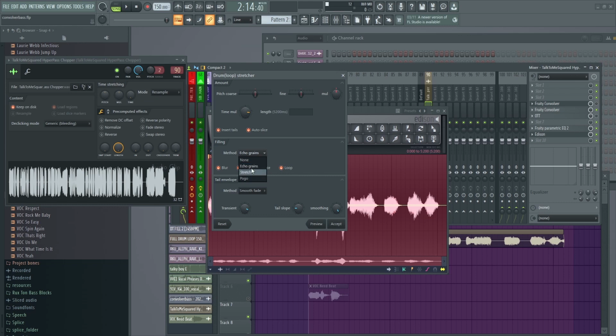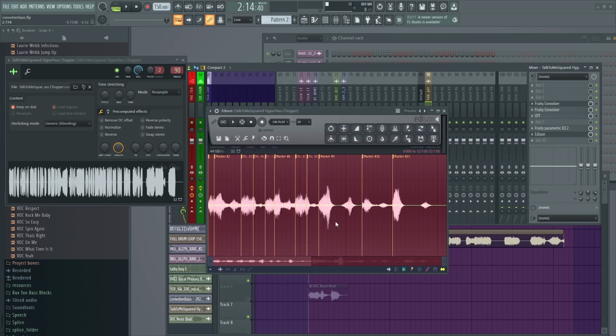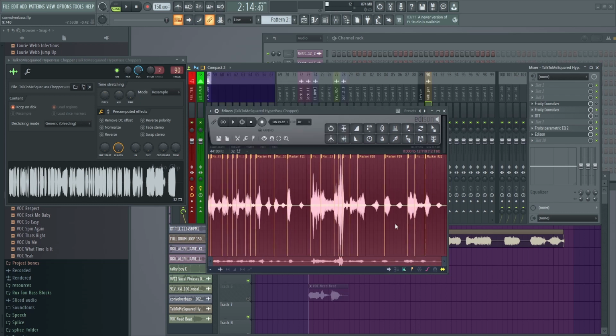Change this to echo grains. You could fuck with the other ones, but I like echo grains. Smooth fade. I fuck with these to try to make it sound smoother because sometimes you'll get clicks and pops. But if you do this, you can hit preview. I'm just going to hit accept, okay? Now listen to what it sounds like now.